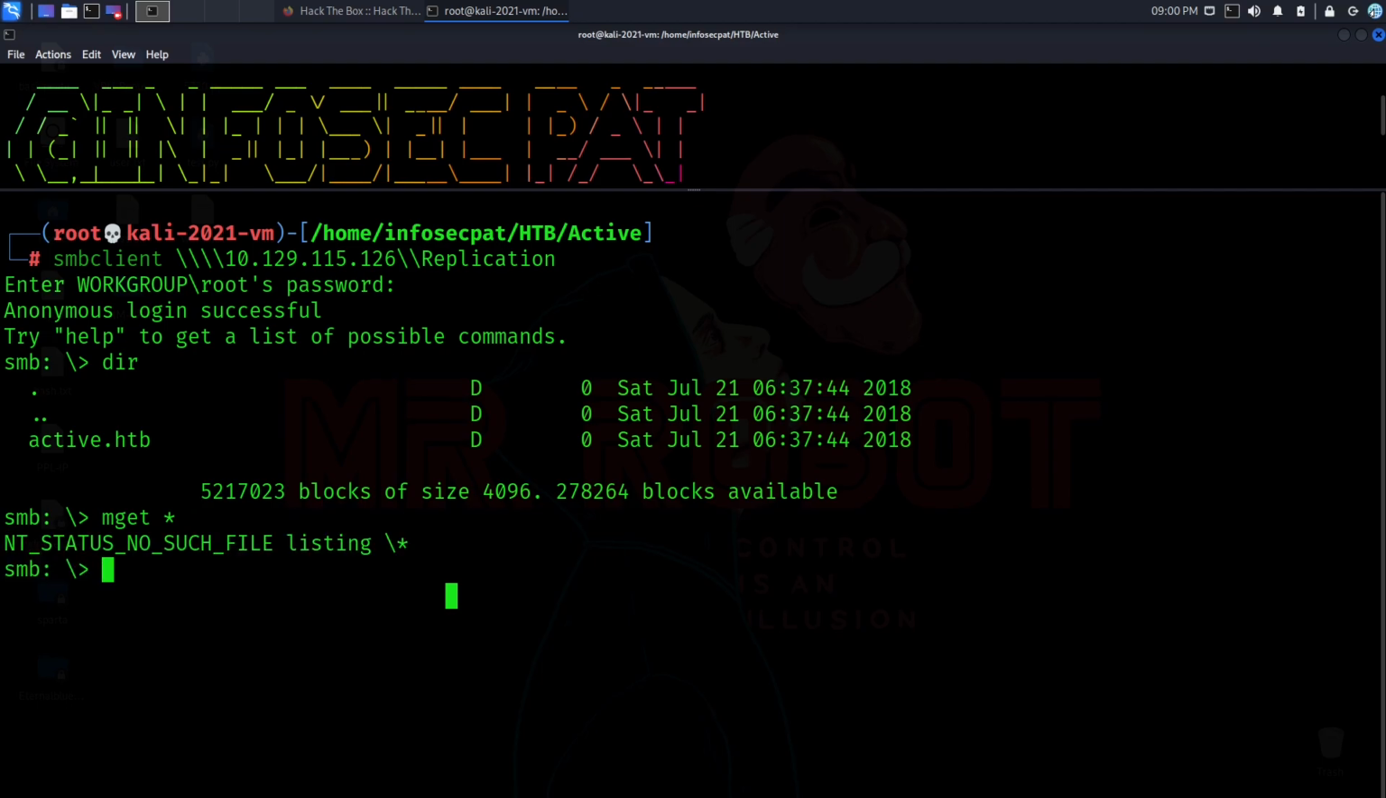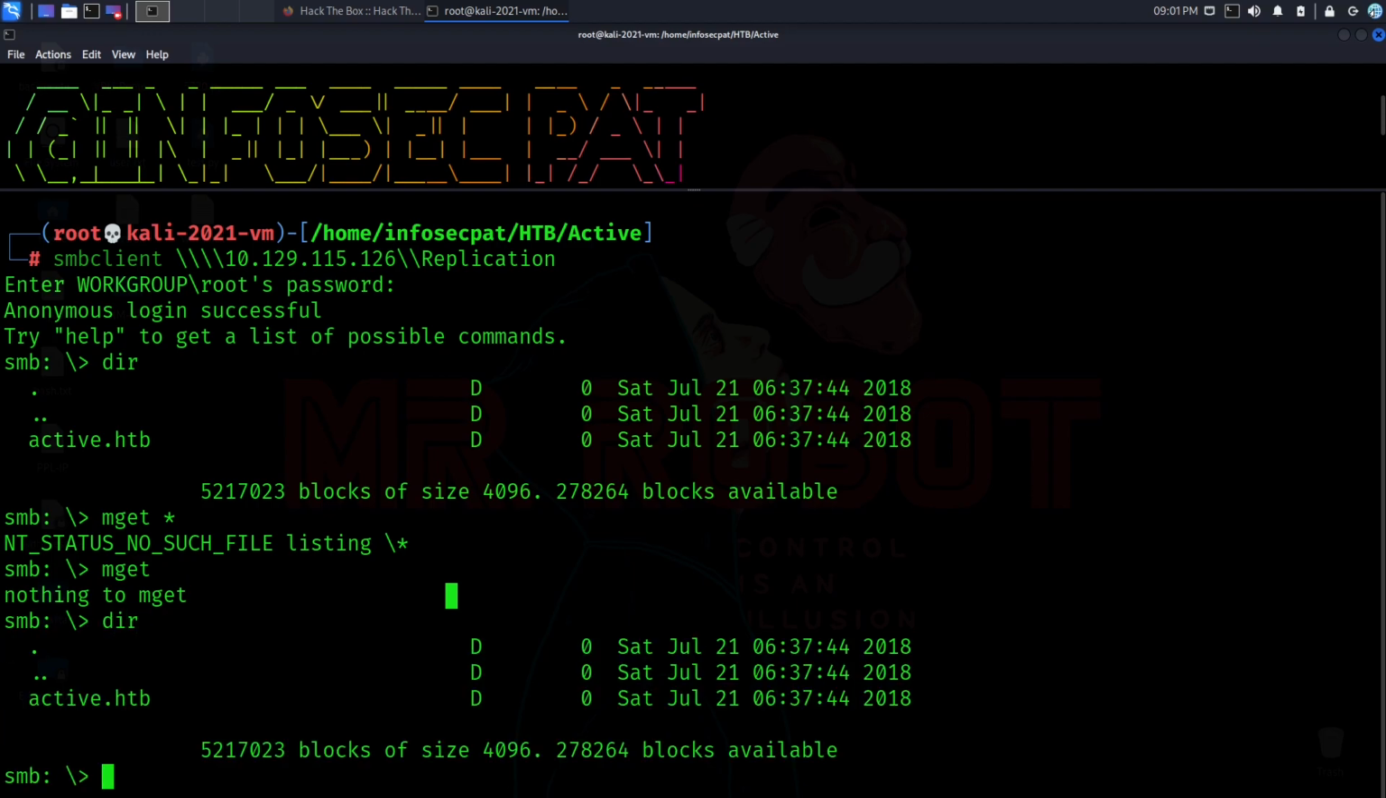mget asterisk. That's weird. Nothing to mget. What? It's right there. That's really weird. Let me try this again. mget asterisk.